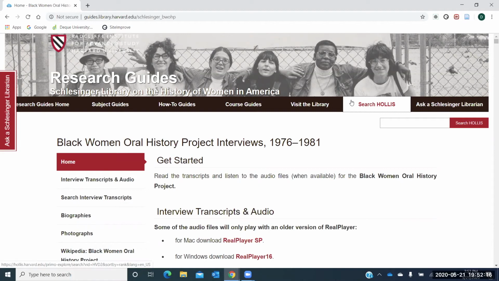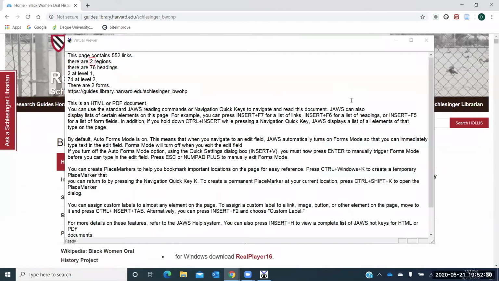Here's another page. It is a research guide for Black women, an oral history project from the 1970s and 80s. I'm going to press Insert F1 again just to get a picture of what's happening in this page. This page contains 552 links. There are 2 regions. There are 76 headings, 2 at level 1, 74 at level 2.